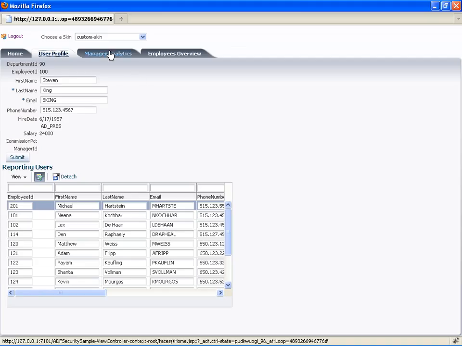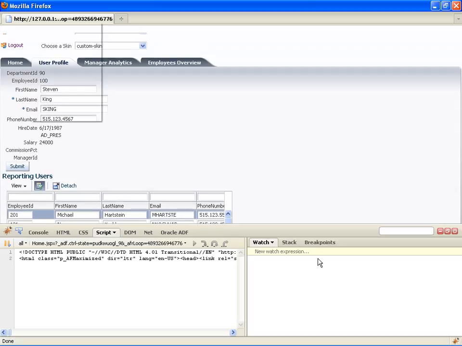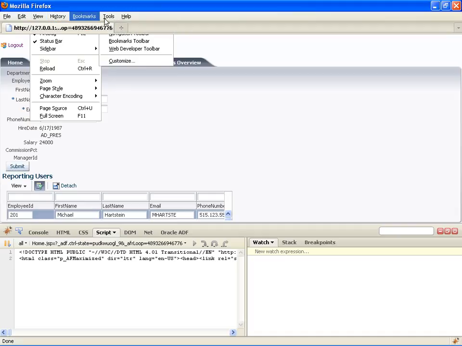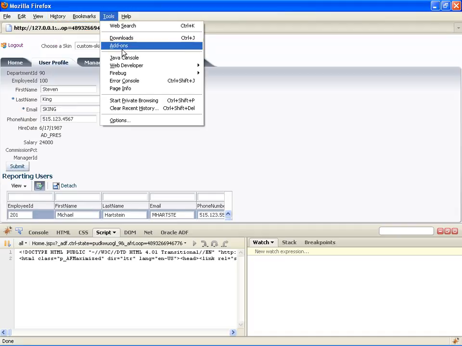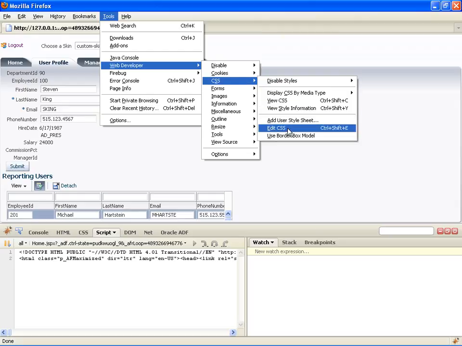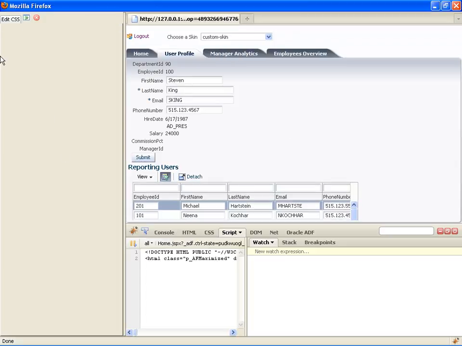So coming back to my application, I have Firebug installed, so I open up Firebug, and the next step is to open up the Web Developer. This is what I have in the menus. It's under Tools, Web Developer, Style Sheet, and there I have Edit CSS. So this opens another editor, and this editing screen now shows all the style sheets I have defined on a page.